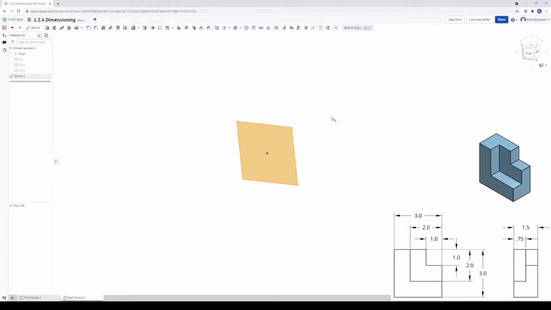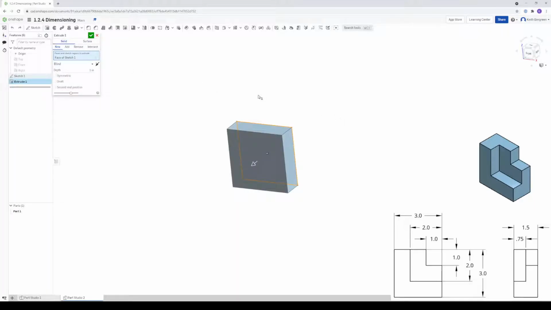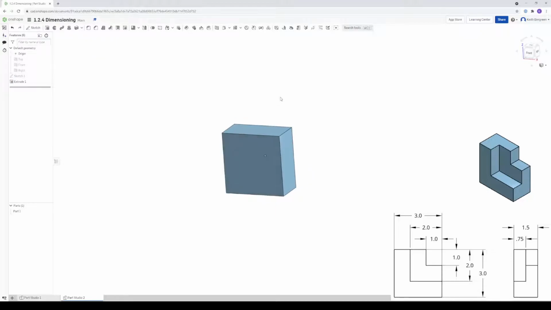And then I'm going to click on this, and then we will extrude it. And I'm going to extrude it the total depth of the part, which is 1.5 inches. So you notice this is at 1 right now, so let's change that to 1.5. Hit the green check mark.